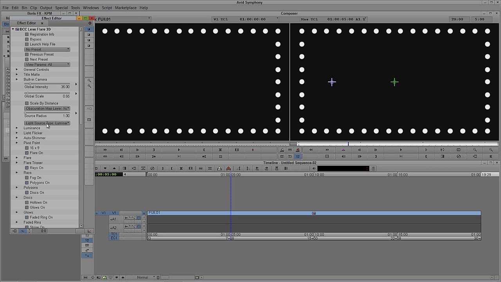Well, you'll also notice as soon as I switched from built-in to luminance, you'll see right here built-in is now my option. But as soon as I switch to luminance, luminance now becomes my option.